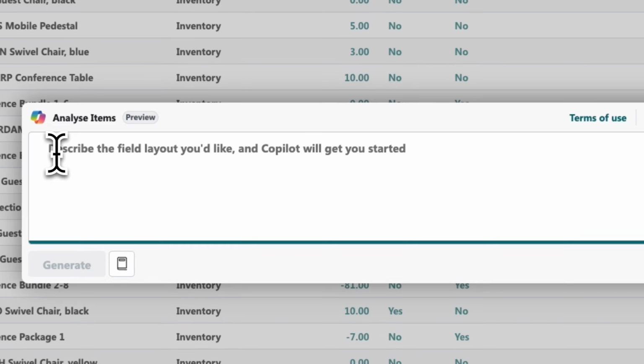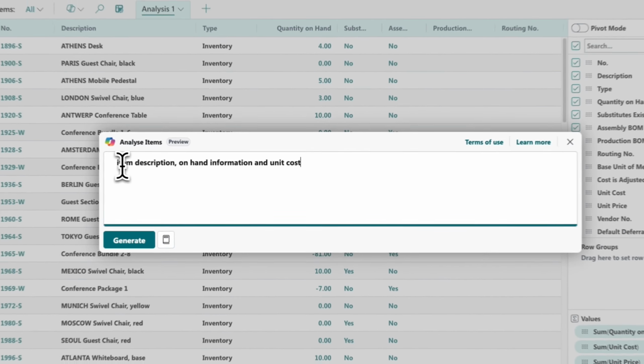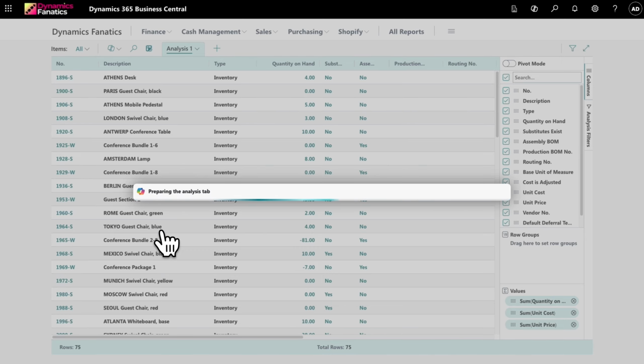For example, I want to see the item description, on-hand information and unit cost. As you can see, I've very loosely asked for these things. You don't always need to be granular and articulate with Copilot. When ready, press generate and this will get sent off to Copilot to gather that information.